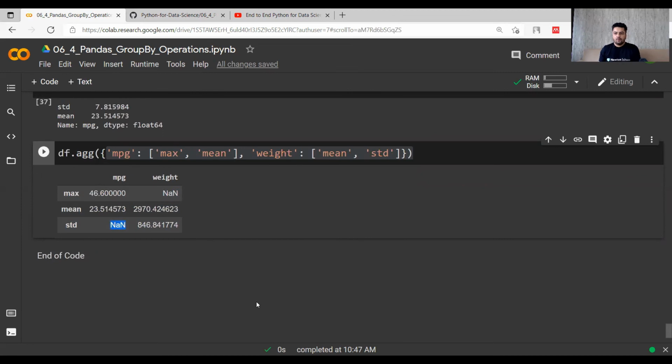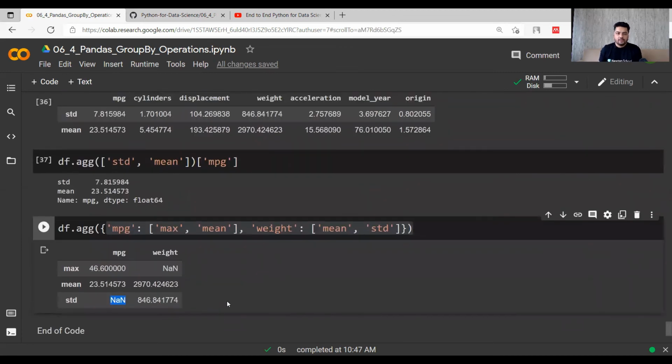So this is how we do the group by operations over the data frame and get multiple insights from the data set. So that's it for this group by operations.